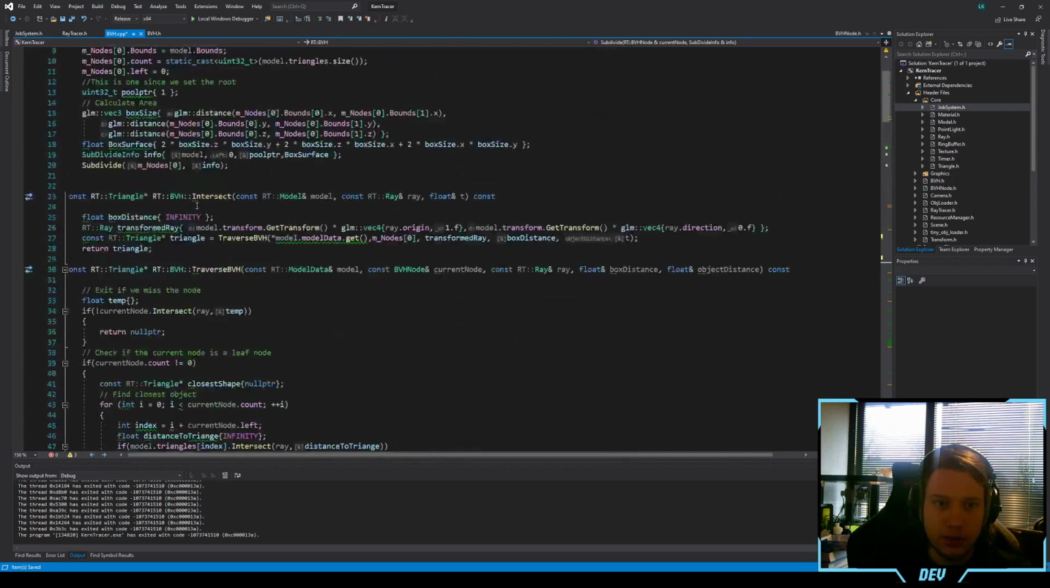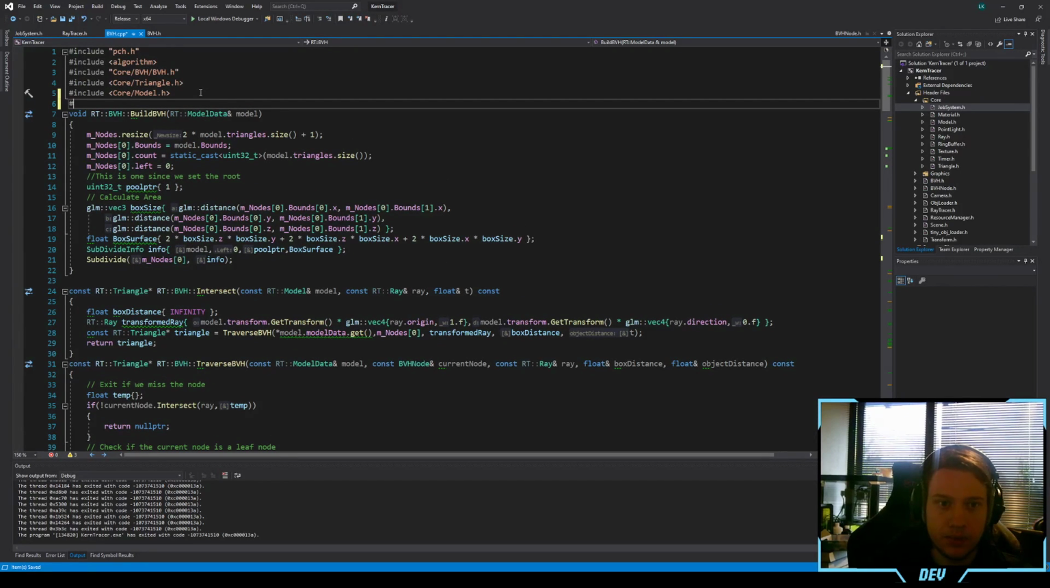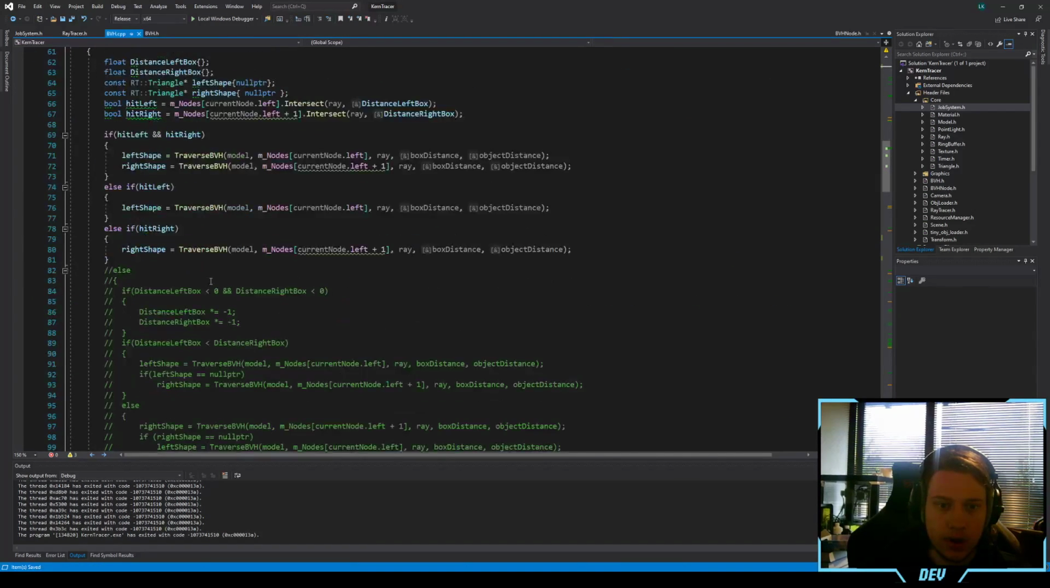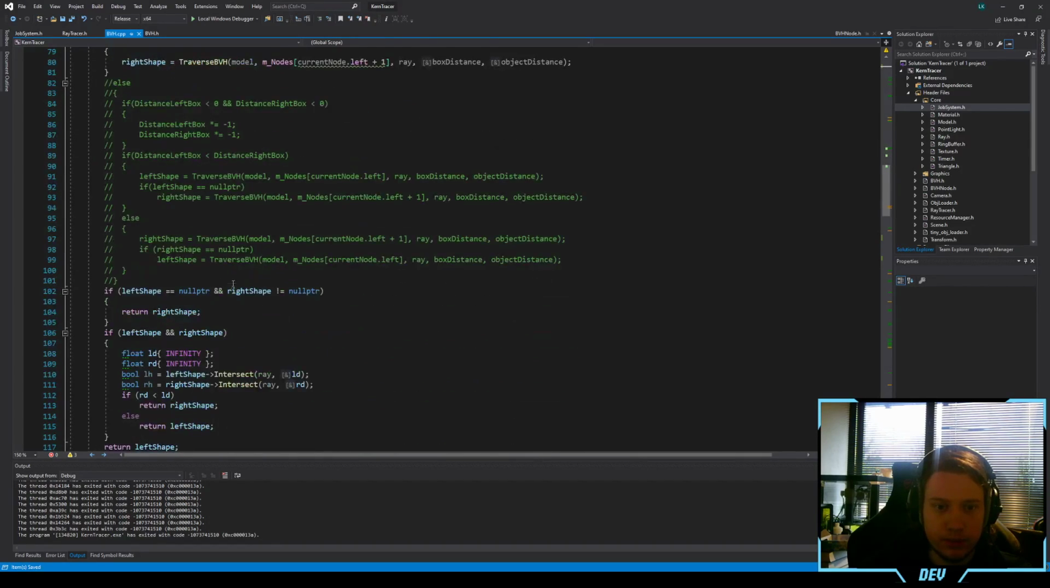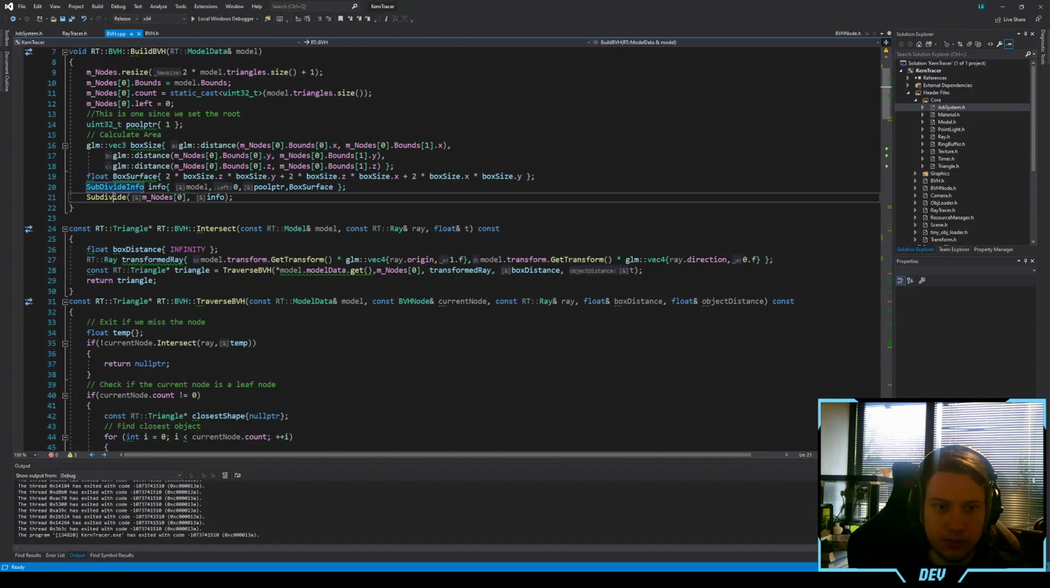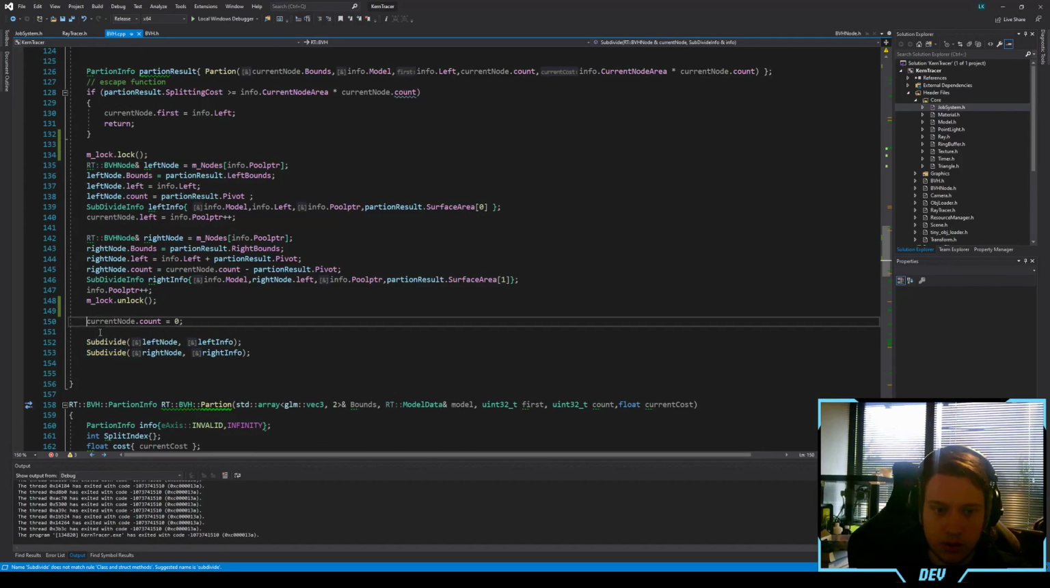So then we would need to include the job system here. Hashtag include core/job system. And then we have job system, right, RT job system, job system.execute. Then we would need to pass in a lambda. No, sorry, I think we could just call subdivide. No, sorry, we do need the lambda.